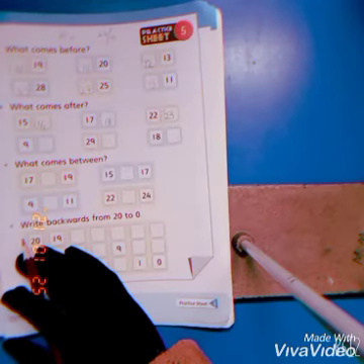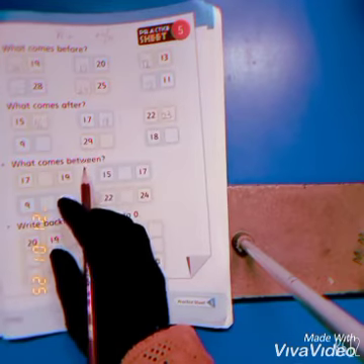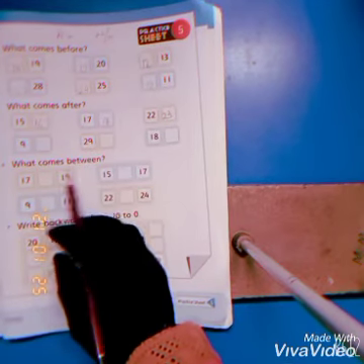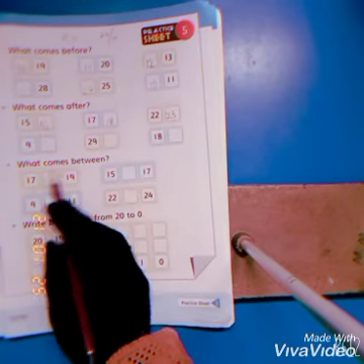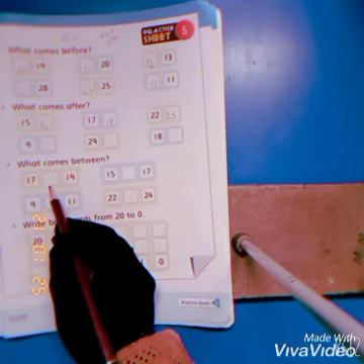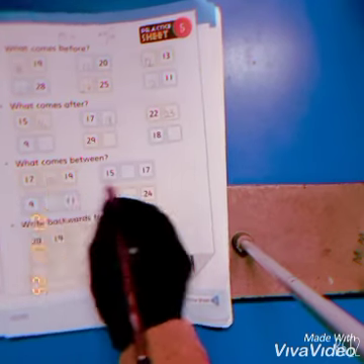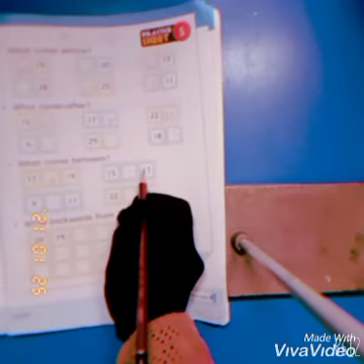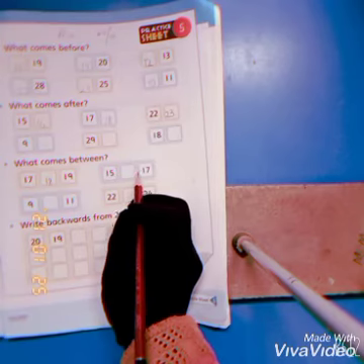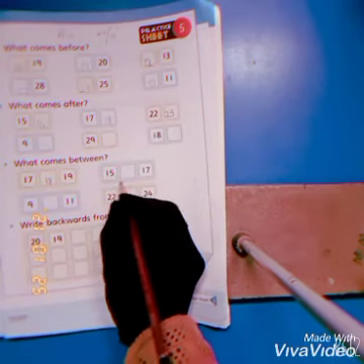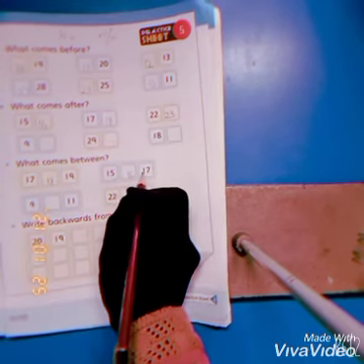Now what comes between? You have to complete what comes between. What comes between 17 and 19? 17 and 18, 19. Here's the number 18. Then 15 and 17. What comes between? Here's the number 16. 15, 16, 17.